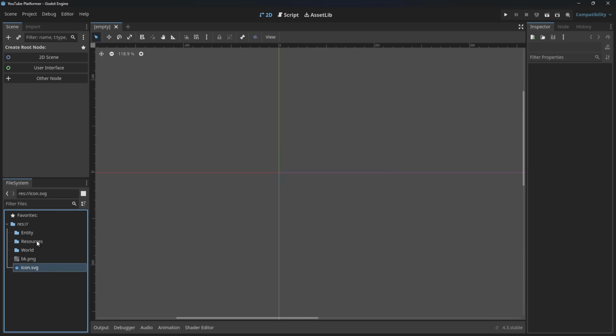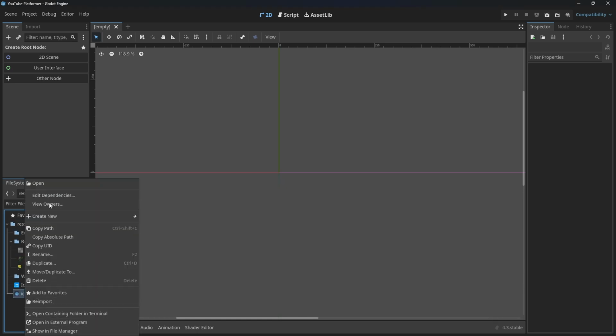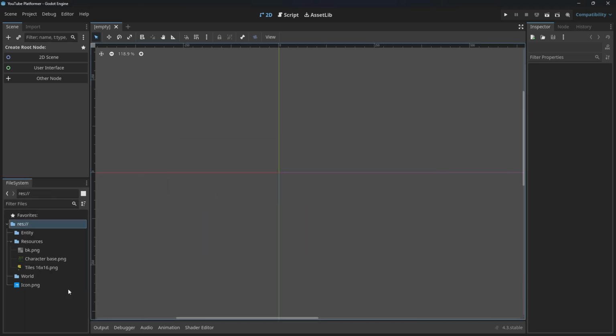So we have a background that I am importing into resources. We have the character base resource. We've got a tile set, and then the icon I'm actually going to just put in this main folder so it appears down here. I'm going to delete this icon, and this icon isn't critical by any means. I just like to change the icon so when it shows up in your bar down below we can see the project and whatnot.